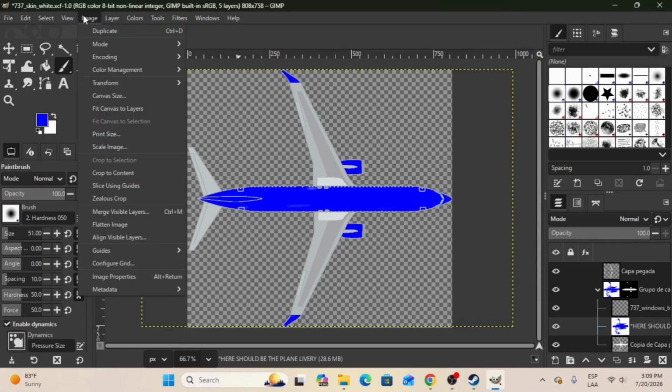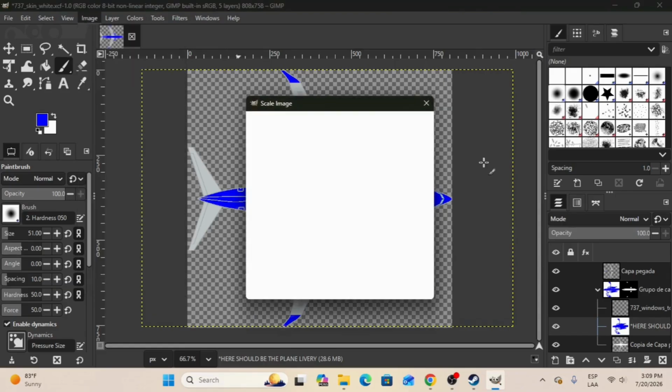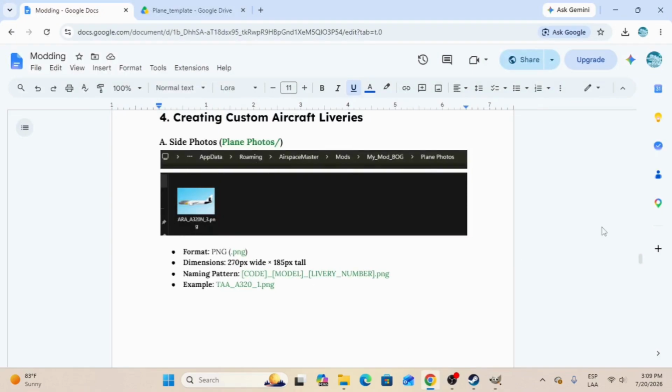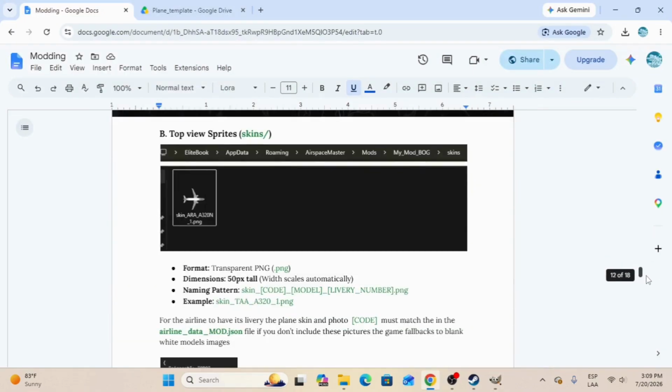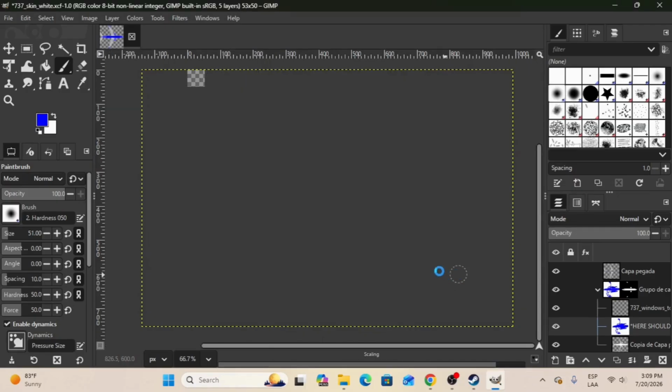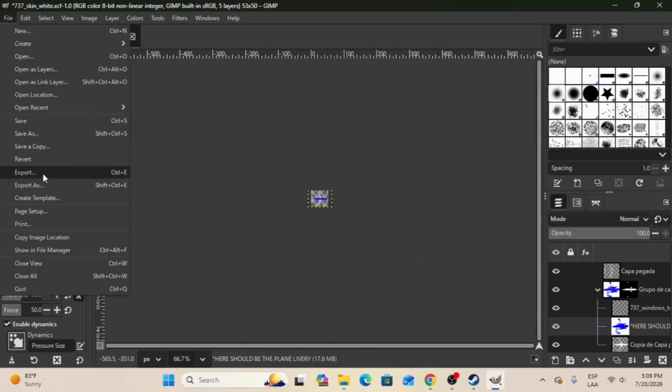Similar to what we did with the side view photos, we should put this image in a specific format. So we have to resize it as stated in the document. In this case, the image is 50 pixels tall. So we do that, and the width is set automatically. So we have a very small plane image.